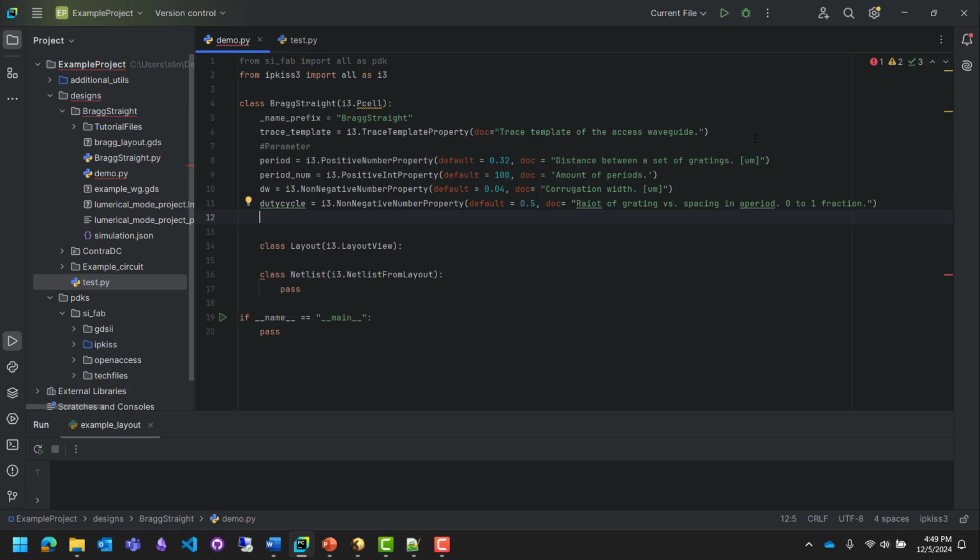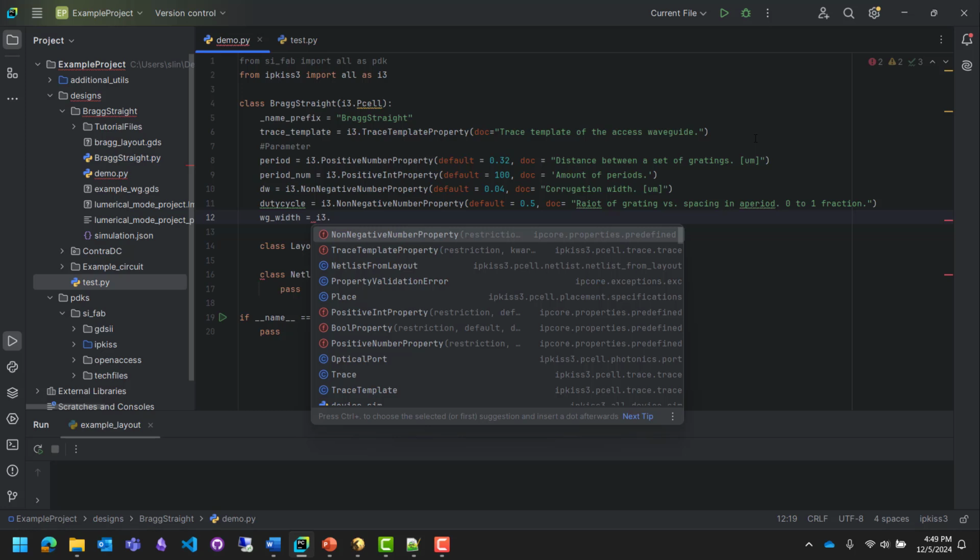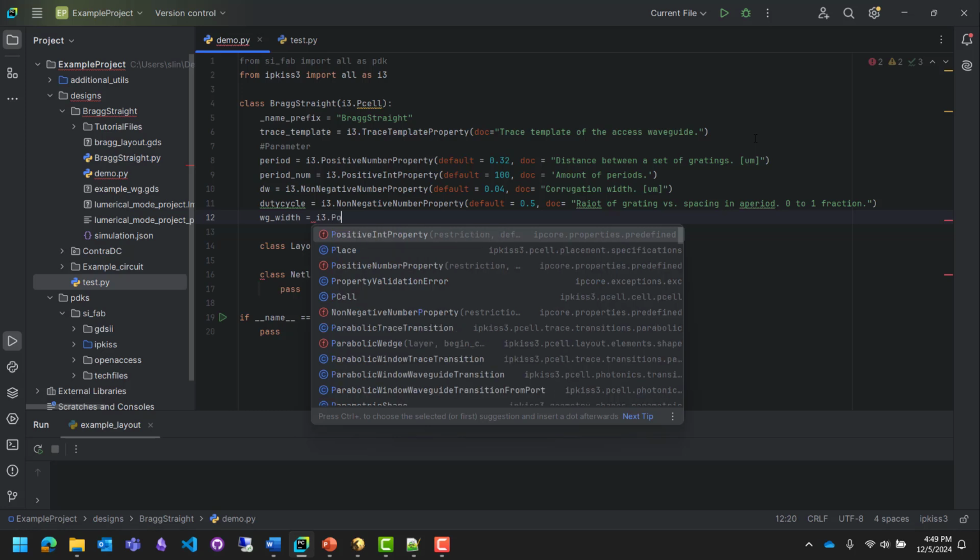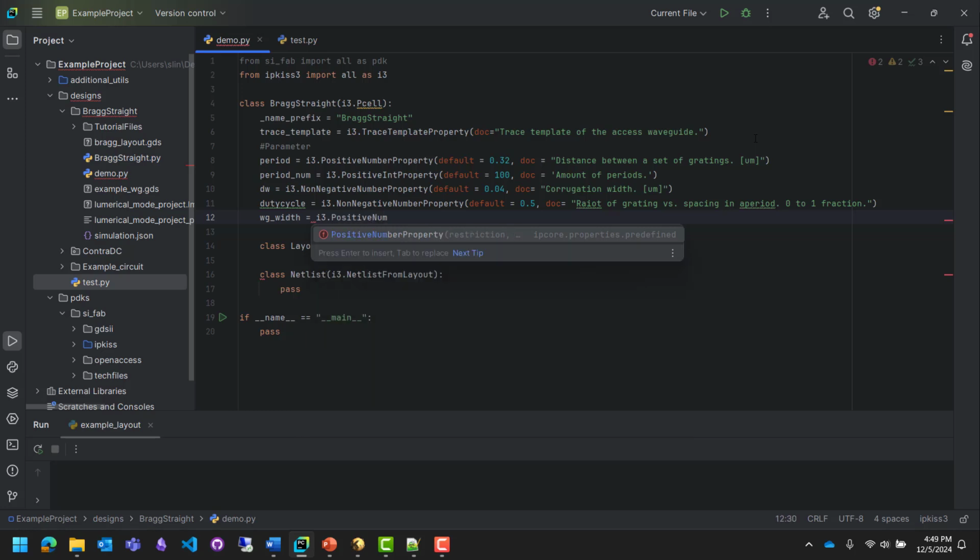Next, we'll add the waveguide width. So we'll do waveguide underscore width. And this will be the same property as the period. So it'll be a positive number property. The default, we can set it to 0.5. And the description, we can write waveguide width.